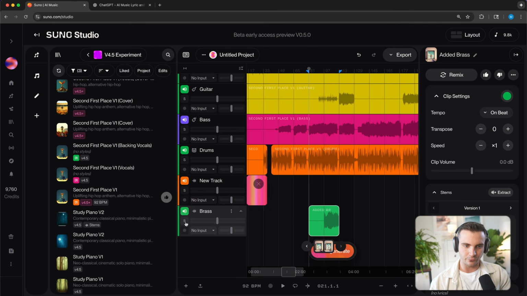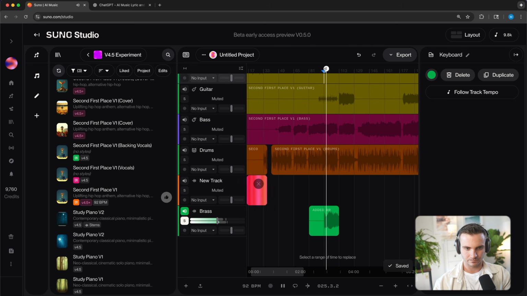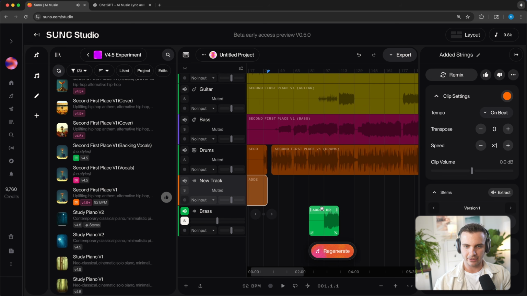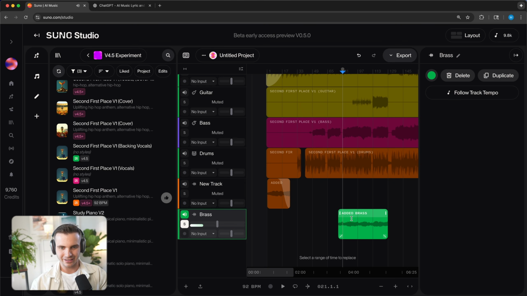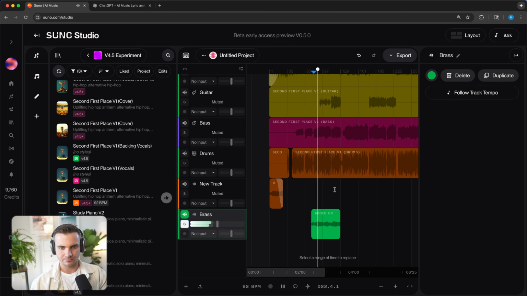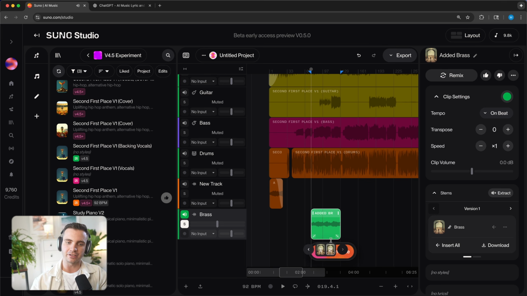And here is the first version. That's good already. If we want to check out a second version, here it is. I don't like this. Let's get another one. A few moments later. All right, let's listen to the brass. All right, so it is a supporting element that is more of a supporting chord rather than a melodic piece.